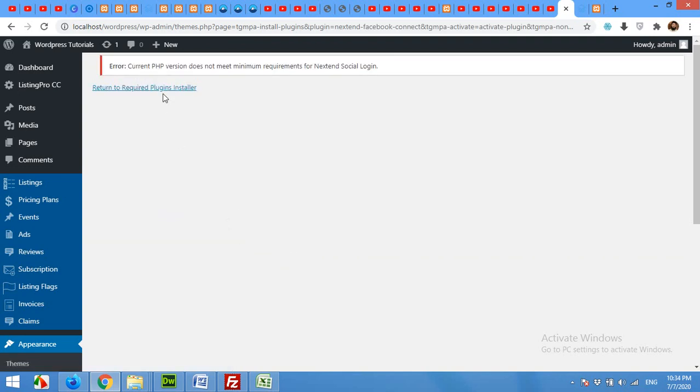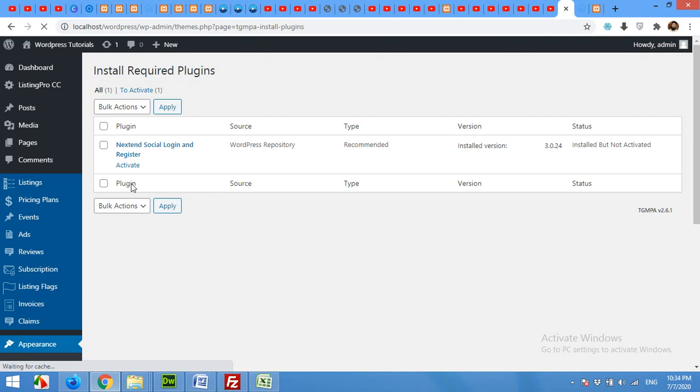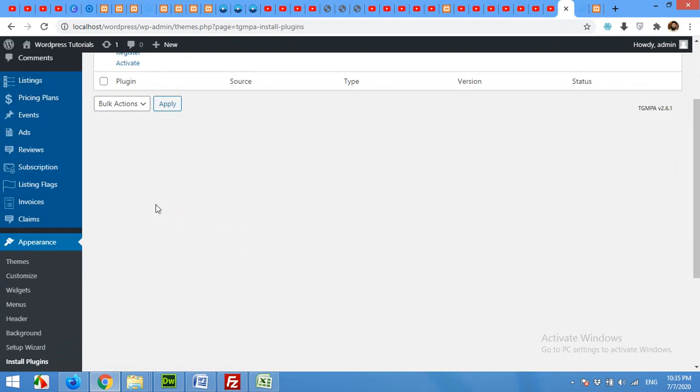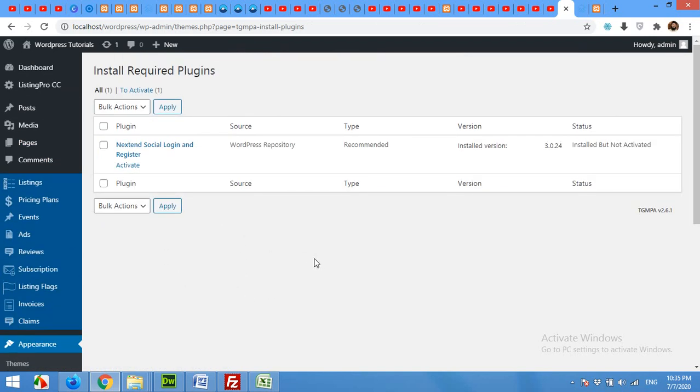Okay, return to required plugin installation. Okay, it requires the latest PHP version, which I do not have, but if you are installing this on your live server, then it will be automatically installed and updated.